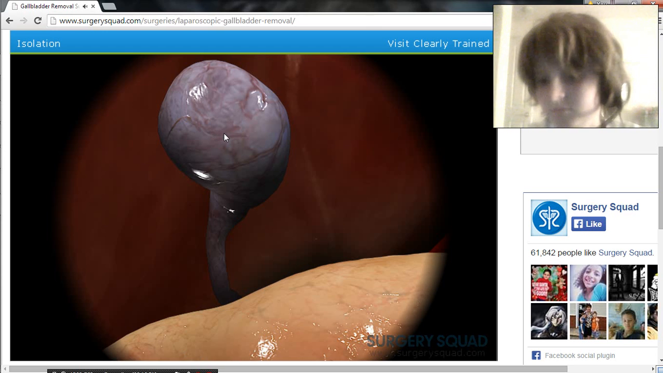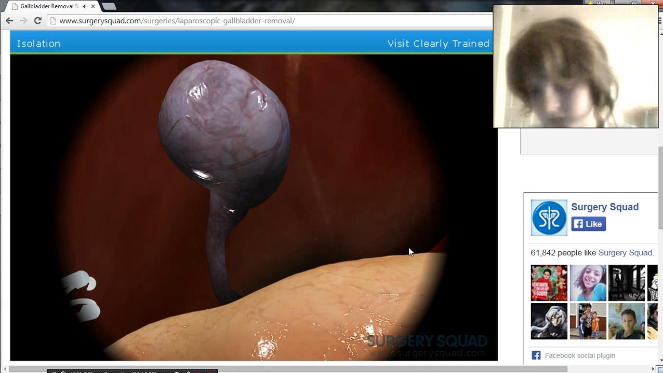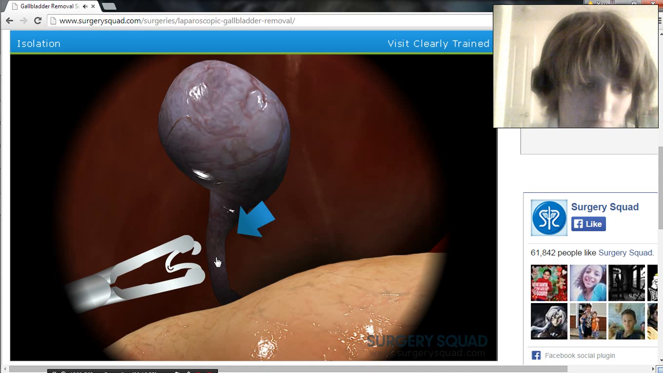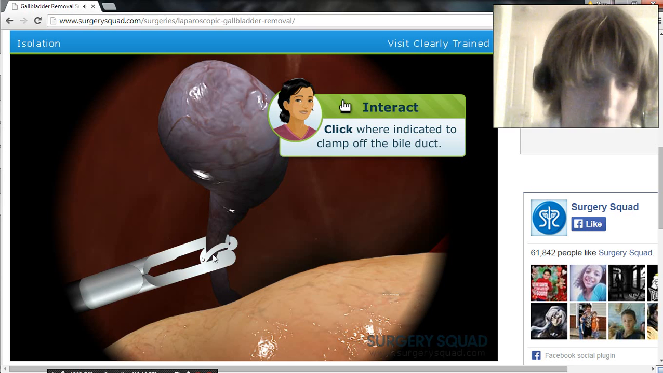Before making any incisions into the gallbladder, we'll need to clamp off the bile duct in 3 locations. 1 location.